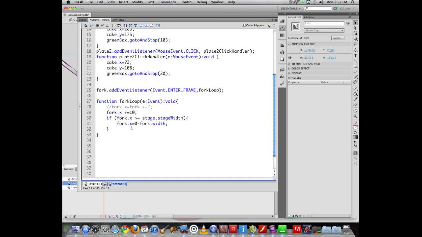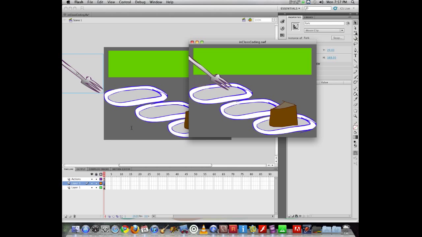So 0 minus something is just going to be that negative number. Minus 2 if you want. So now that we have this, I can test it once more. The fork will fly across the screen. Once it's completely off screen, it starts back off screen and repeats its endless loop. And if I click on the plates, we will see that the cake moves between them. And all is good except for the fact that I can't actually eat this chocolate cake, though it's making me very hungry.